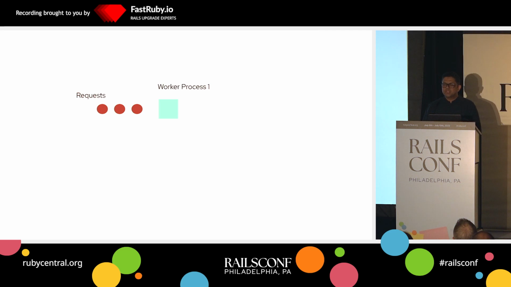Like Puma, Falcon is a multi-process pre-forking server for CPU parallelism. The key difference is inside each worker. There is no thread pool. Instead, an event loop manages tasks. When a request arrives, it is assigned to a lightweight fiber. There are no limits on the number of fibers spawned. Falcon will spawn as many fibers as there are requests.